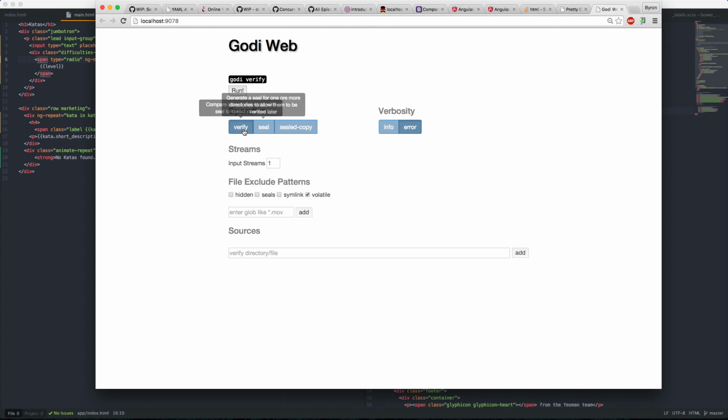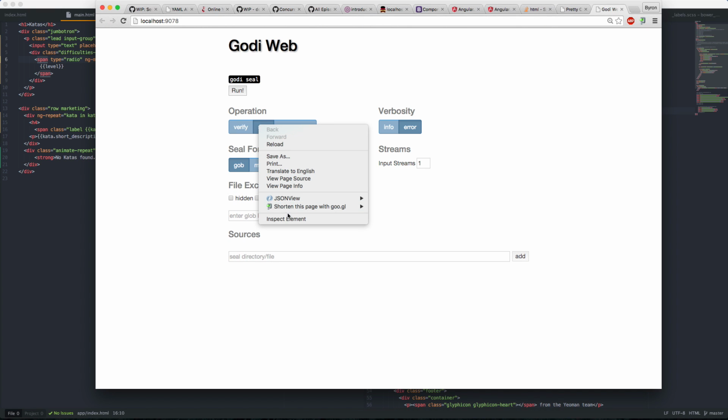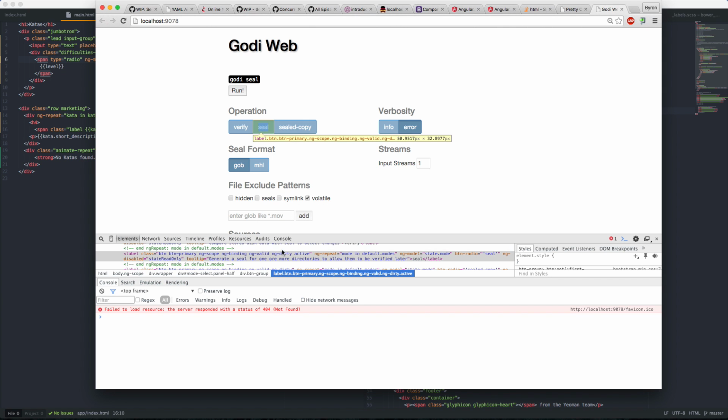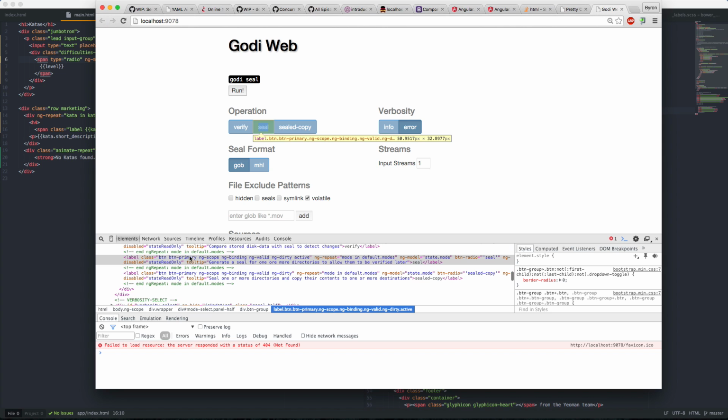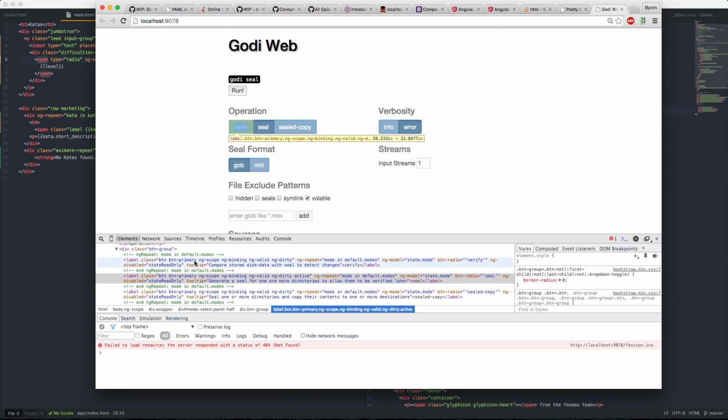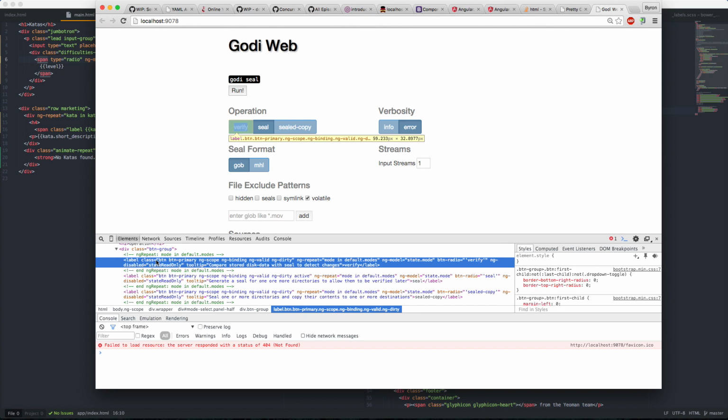Look at that, beautiful. I've done it before. Long time ago. So that's how that works. Goody. Button radio ng-model, okay. Button radio. Yeah, I think. Yeah, that's totally awesome.